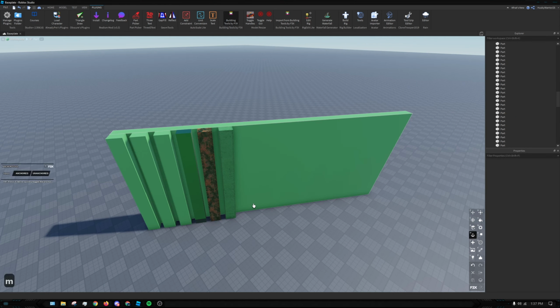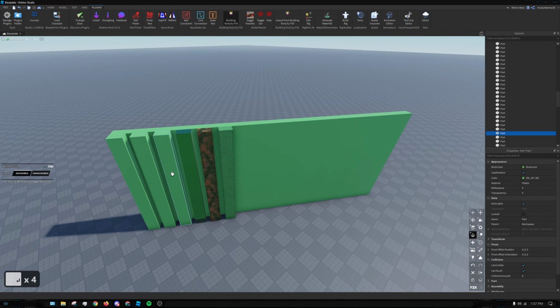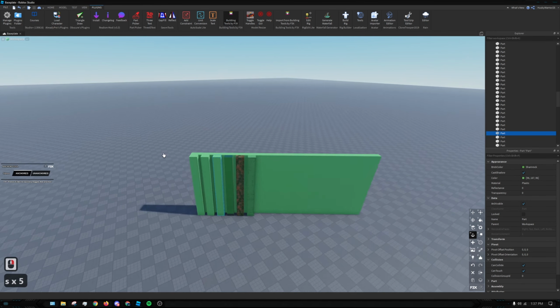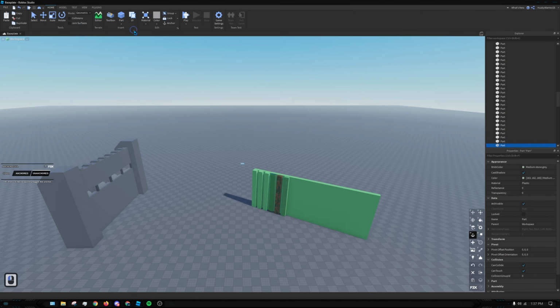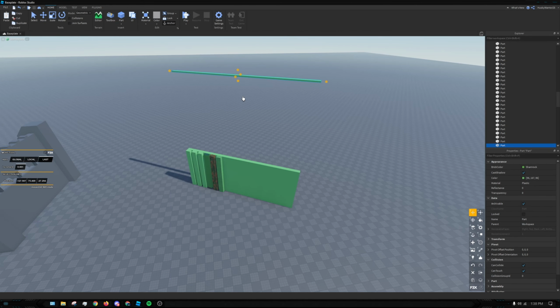M is your anchored and unanchored tool, and you can just hit enter to toggle between the two. You just make sure you have a part selected. F3X by default has all your parts anchored, which saves you a step from going to part, then anchor right here. What anchor does is allow a part to either fall or stay in place.